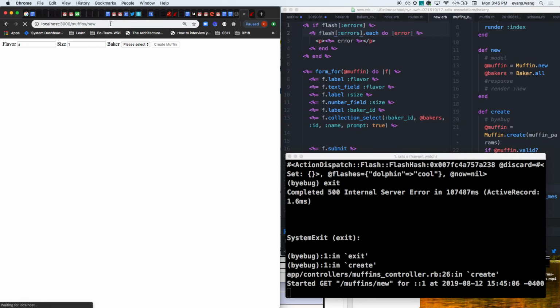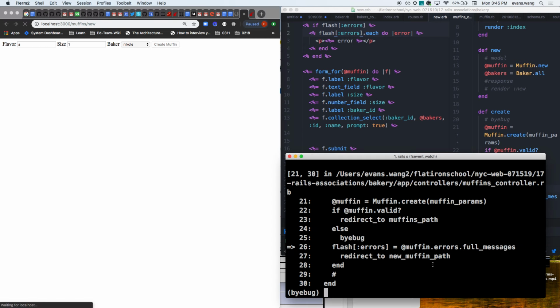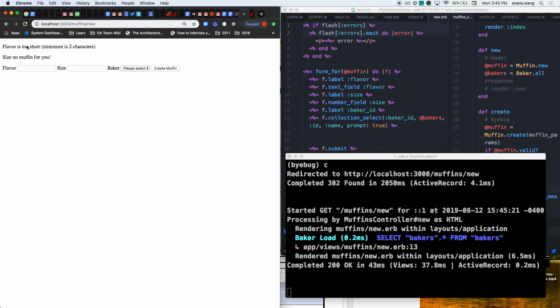So I go back to new request, right? I have a flavor of A, and I have a size of 1. Nicole's gonna make this. If I hit create muffin, the flash error should go through each of them. And now I should see the buy bug. I'm gonna continue that, and boom! My errors are on the page. Because flash holds it for one extra request.